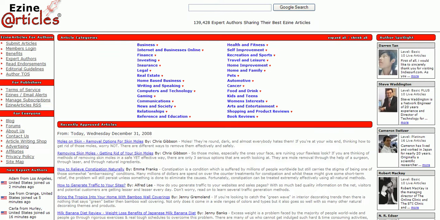The next one that I'm on is called ezinearticles.com. Now this article directory is one of the most high traffic websites on the internet. It's one of the more high traffic article directories. It's very important to your article marketing efforts, and I can't stress that enough. This is a great article directory that you need to utilize.